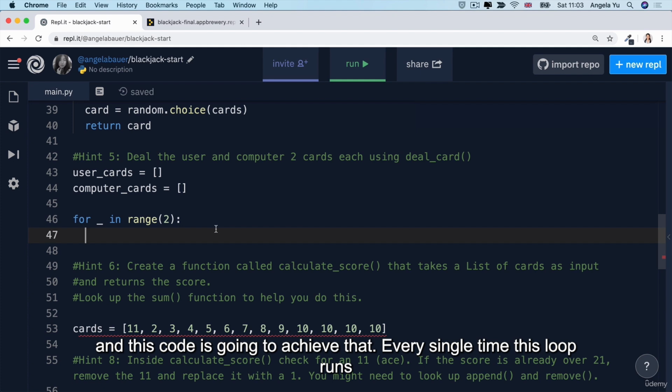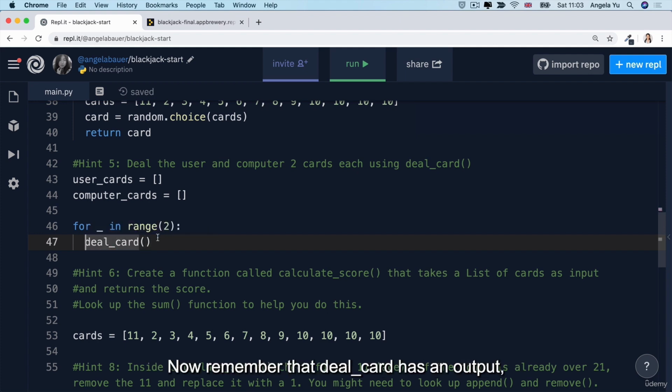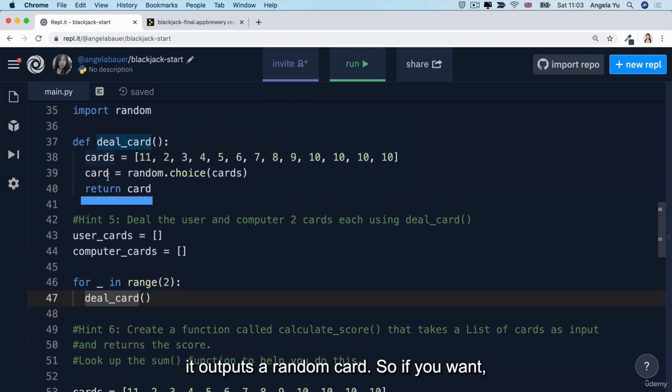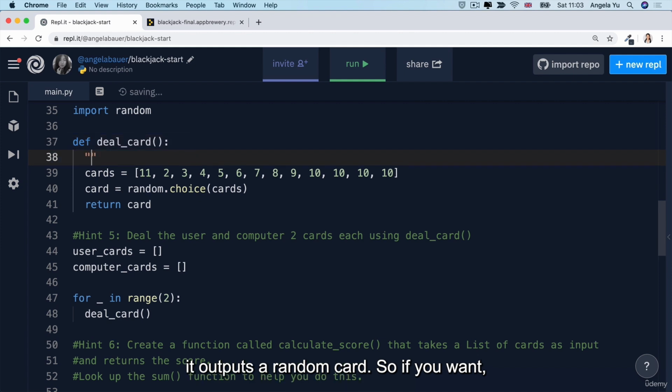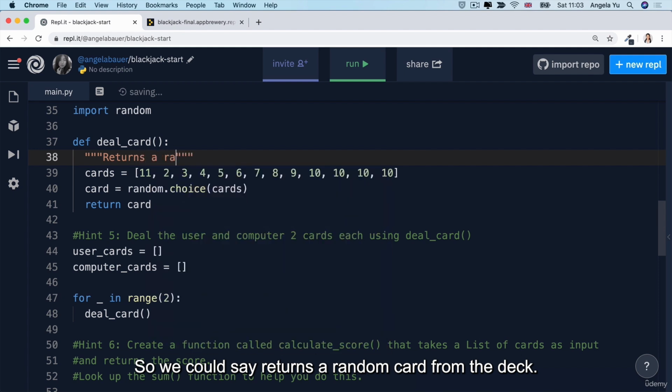Every single time this loop runs, we're going to get a new card by calling deal card. Now remember that deal card has an output. It outputs a random card. So if you want, it's actually quite helpful to add some documentation to this. So we could say returns a random card from the deck.